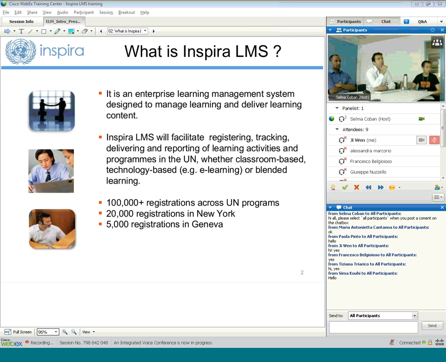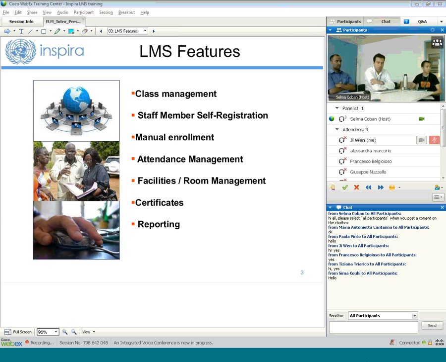There are two types of training that we can use on the LMS, which are classroom based or e-learning, or we can have a mix which is blended learning. The main features of the system are: we can do class management, we have staff member self-registration, manual enrollment, attendance management. You can have facilities and room management, certification, and reporting.